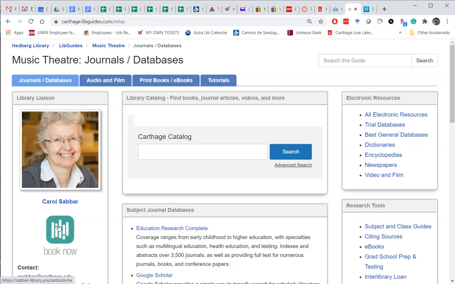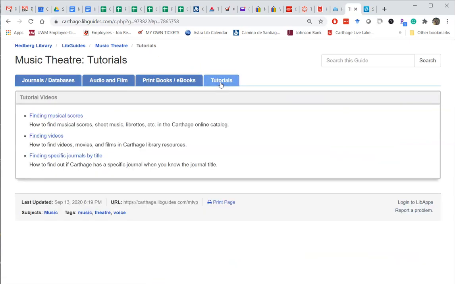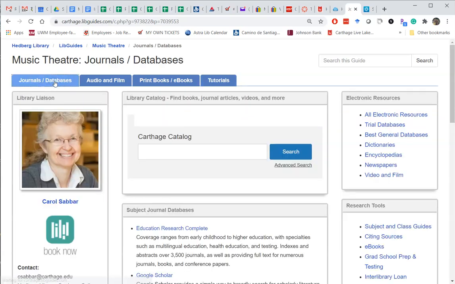All right, but meanwhile, you'll notice the tabs across the top. Normally they're kind of hard to see. Most people are tab blind, but we're on the one that says Journals and Databases right now. There's a separate one for audio and film, a separate one for print books and ebooks, which has sort of featured things, and another one for tutorials, which I'll click on right now, which will include at some point this video and a number of other videos such as finding musical scores, finding videos, and finding specific journals by title. But let's go back and assume that we're going to do some basic research right now.